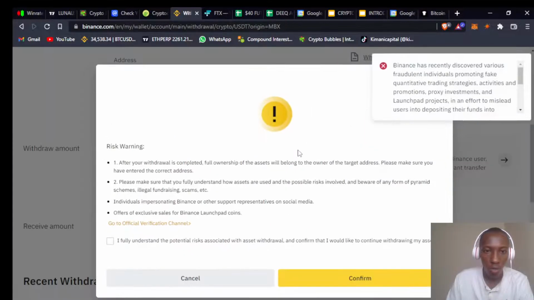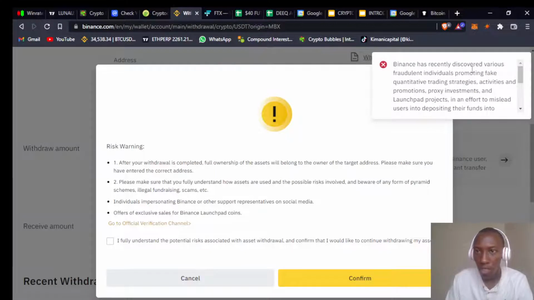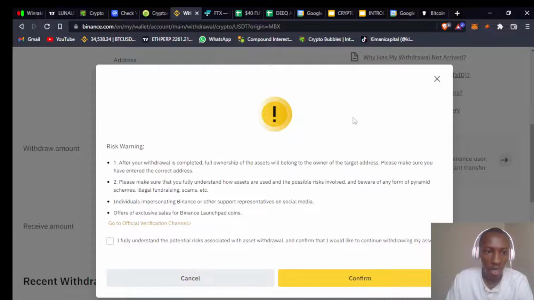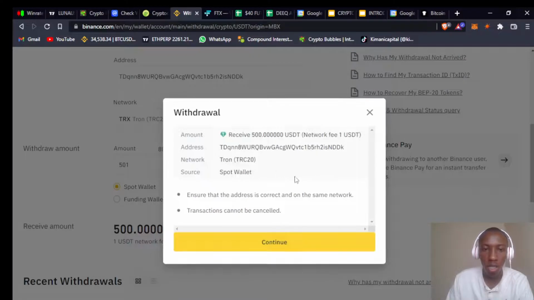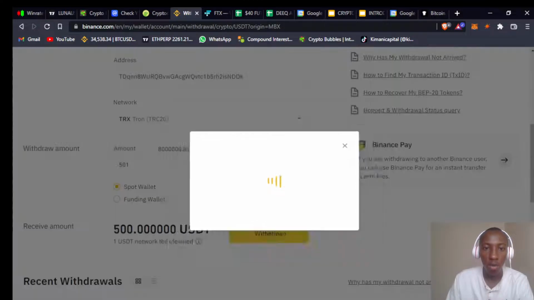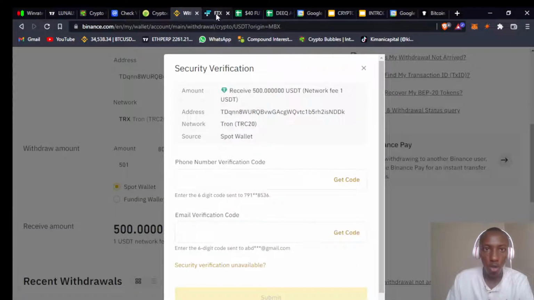Voila, withdraw. So Binance has discovered various individuals promoting fake quantitative trading strategies and so on. So make sure you don't transfer to the wrong addresses. They're just confirming to let you know that there are scams out there. So don't just transfer funds from anywhere, without knowing where you're transferring. Make sure you're always on the right network, on the correct URL, okay? ftx.com, binance.com, right?